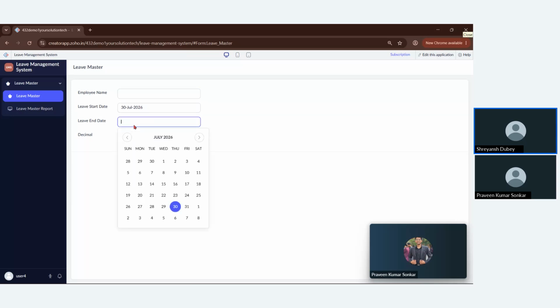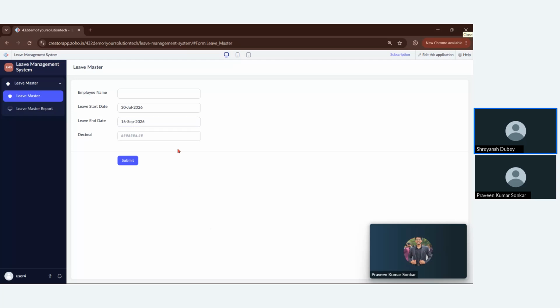And similarly, if there is no automatic field setup for this particular date, you can select any date. Okay, this particular calendar will pop up and you can select any date, which will get recorded over here. Okay, now coming to this particular section, what is the main function we want from this leave start date.